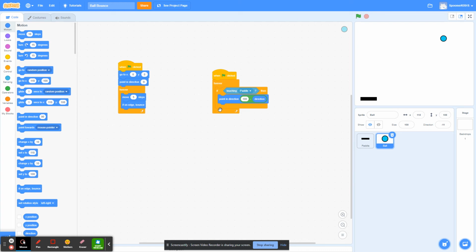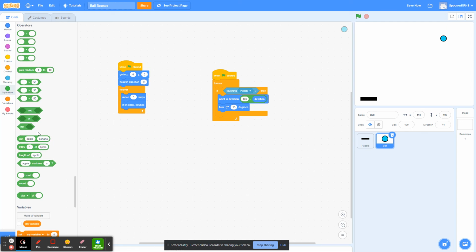Now, this is where we can start really playing with things. Let's make it so instead of just pointing there, we're going to turn a random direction, or turn a little bit. So we're going to go turn, and we want to add some randomness in here. So we're going to go to operators. There's a tool. We're going to pick a random number between -20 and +20. Let's test it out again. Notice I keep testing every step of the way. Now the ball doesn't always go exactly the same angle. So that's starting to look better.